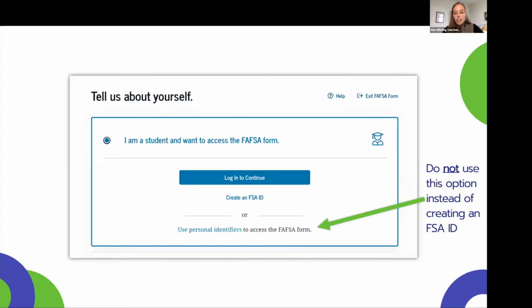Then when the student progresses throughout the application, they get to the end where they need to sign and submit, they actually don't have an FSA ID. They've only started their FAFSA using their personal identifiers. So then they actually have to go through the process of creating an FSA ID. And if they're trying to meet some kind of deadline or submit their FAFSA by a certain date, they could be delayed because they're going to have to go through that creation process. So if your students haven't already, they should go ahead and create their FSA ID before starting the FAFSA.